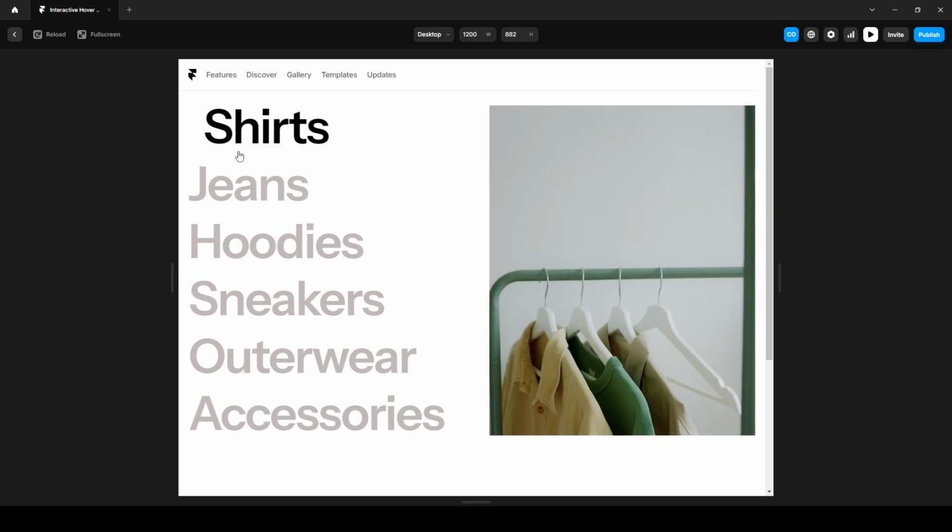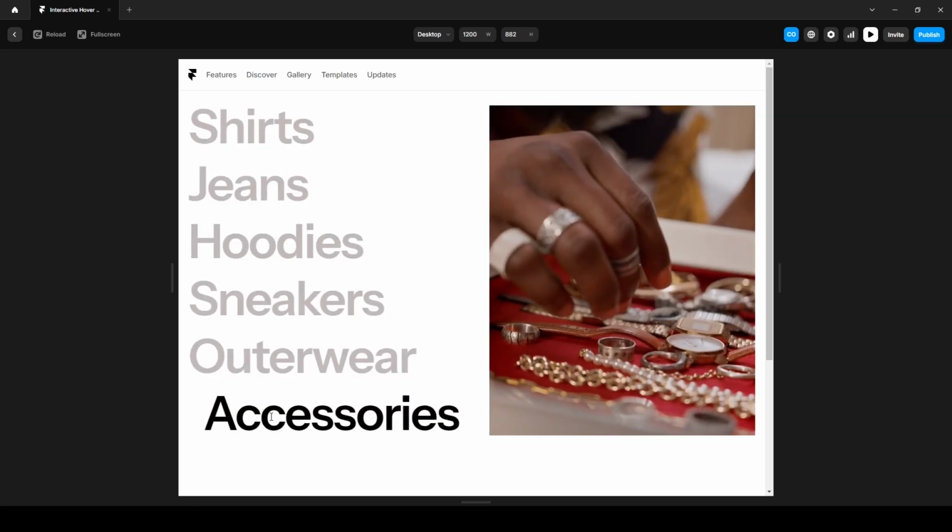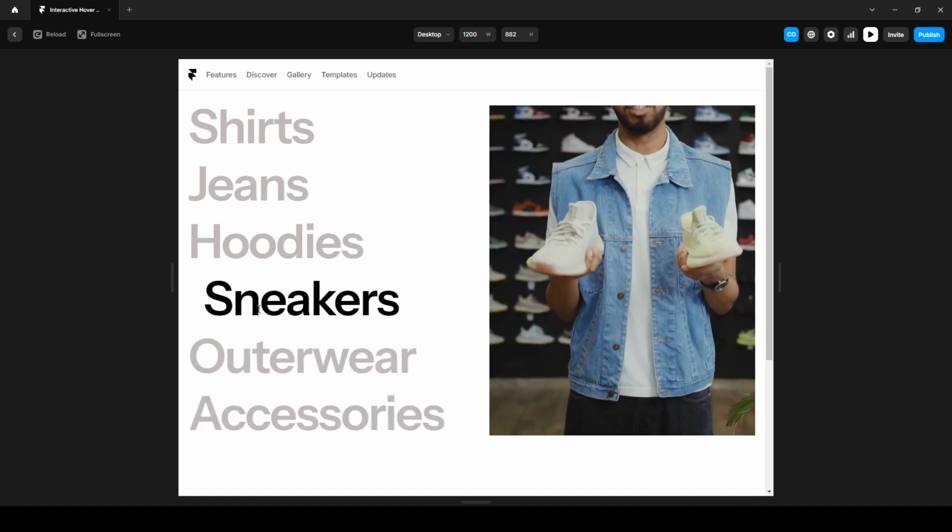Hi everyone, in this video I'm going to show you how to create this interactive hover reveal using Framer without writing a single line of code.